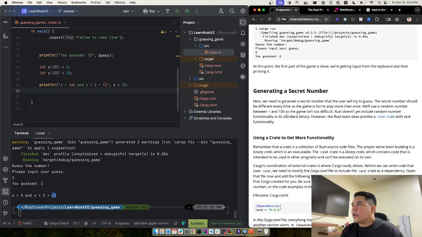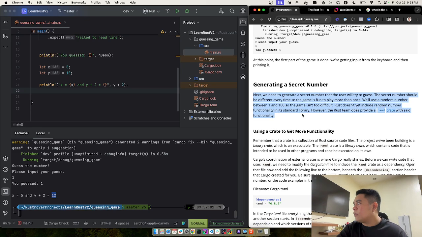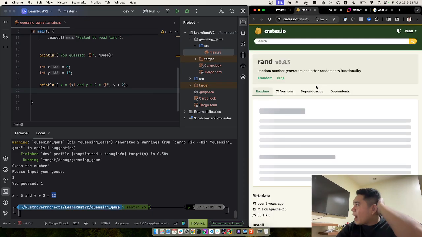So this is pretty good. I think we're on the right track on learning. So let's proceed with a very basic random logic here. As I mentioned before, we need to generate a secret number. That's our goal. We have this one called the rand crate, which, if you remember, a crate is like a package that we can import. We can download it to our project. So this is the rand crate.